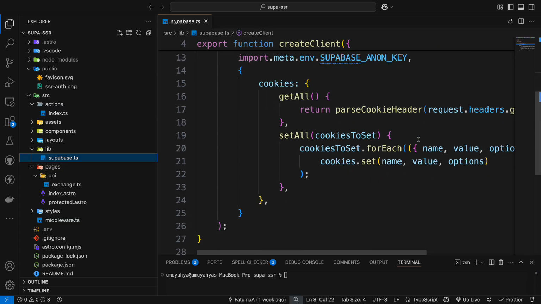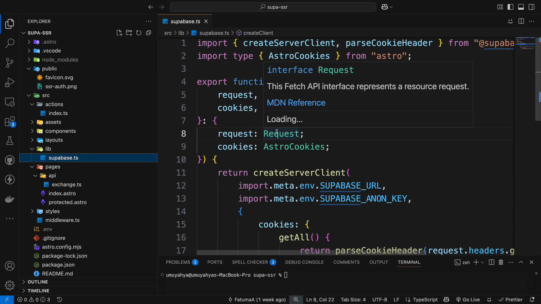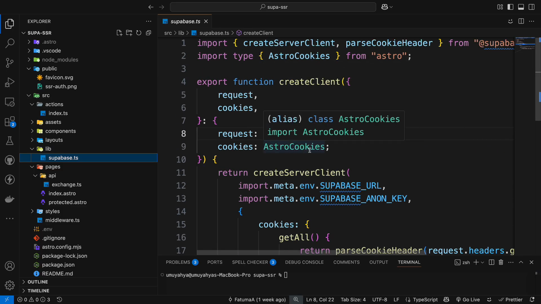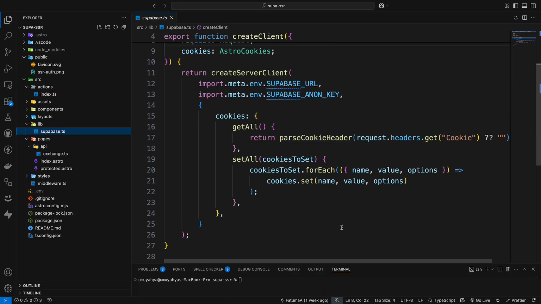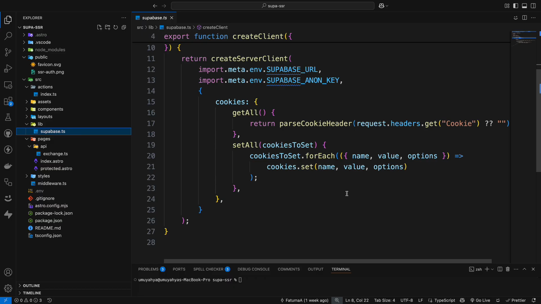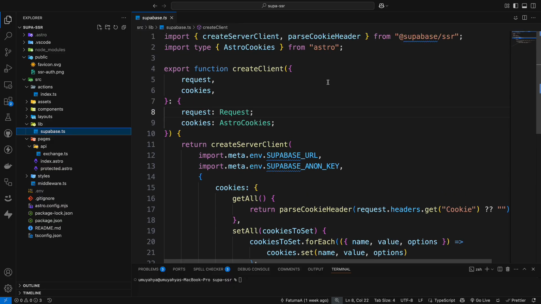So stepping through the code, this sets up Supabase to handle cookies in a server-rendered application, and it exports a function that takes in the request and cookies object. The function is set up like this because Astro has 3 ways to access request and cookie information. Through Astro's global object, which is only available in Astro pages. Through Astro API context object, which is only available in Astro Actions.